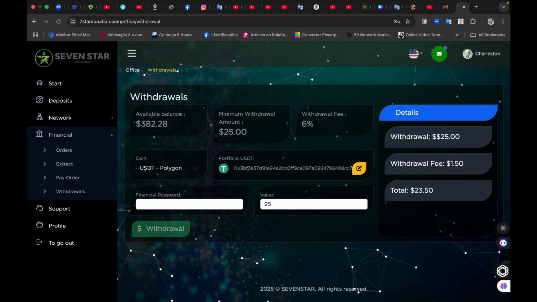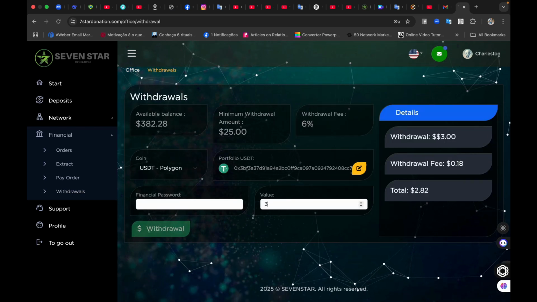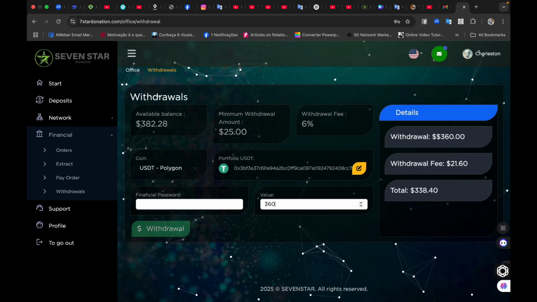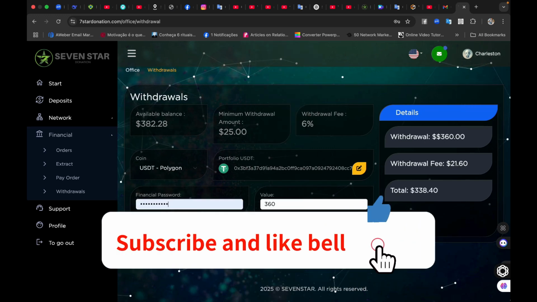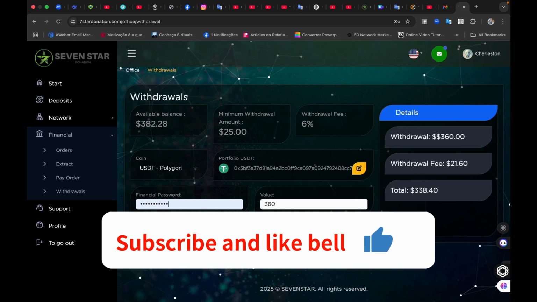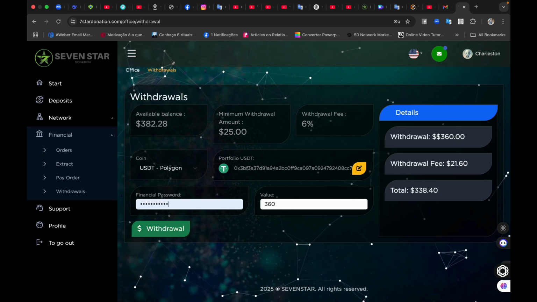You put the amount, how much you want to withdraw. I will withdraw $260. All right, $260. Put your password. Remember that you are withdrawing with the USDT Polygon network, okay? USDT Polygon network.